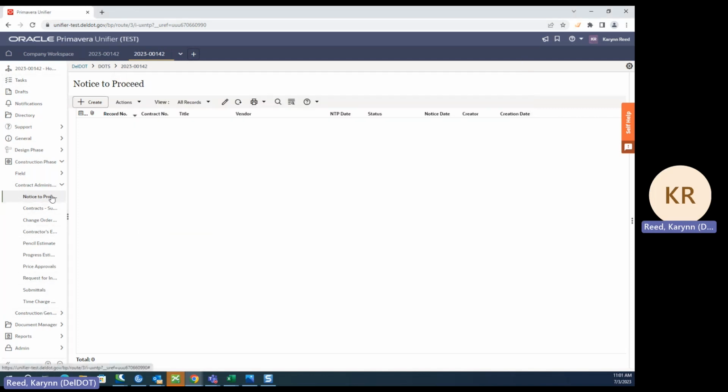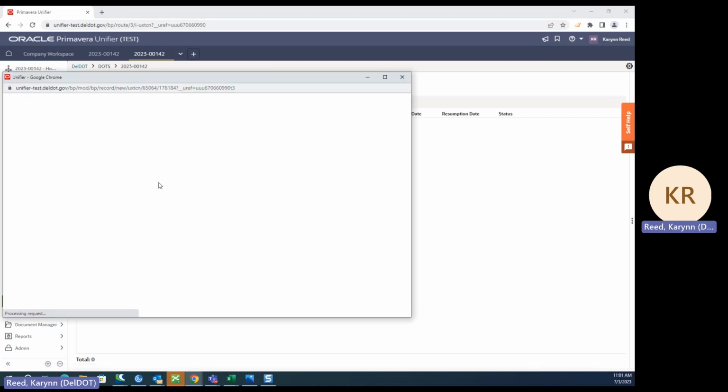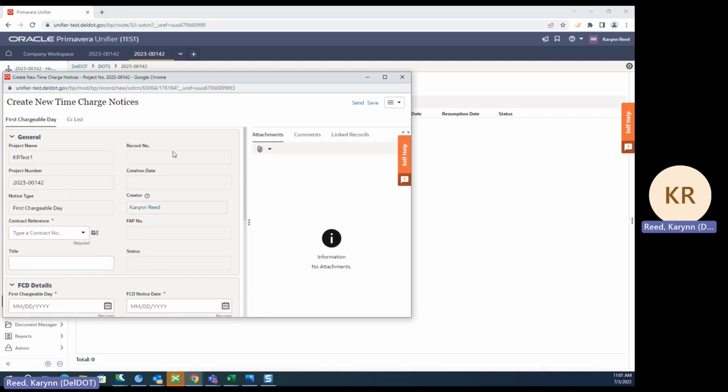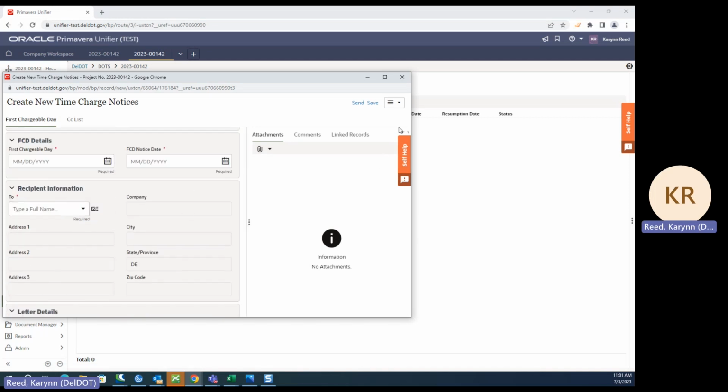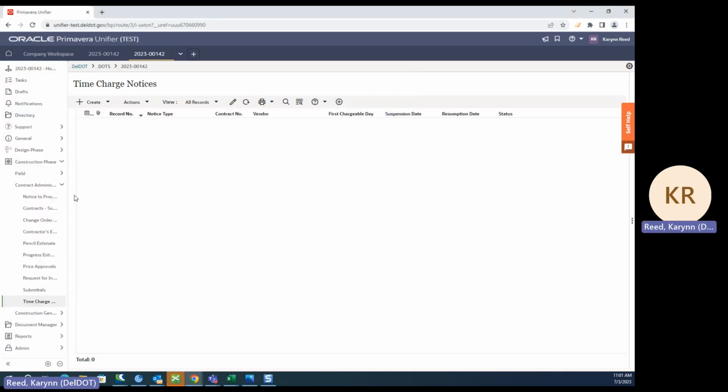And then for your first chargeable date, under contract administration, you'll come to time charge. You'll click time charge. There's a drop down for create. When you click create, there's your first chargeable day. So then you'll update this information. It references the contract, so it'll update that information with the correct date. So you'll fill out that information, and that's how you do those fields.